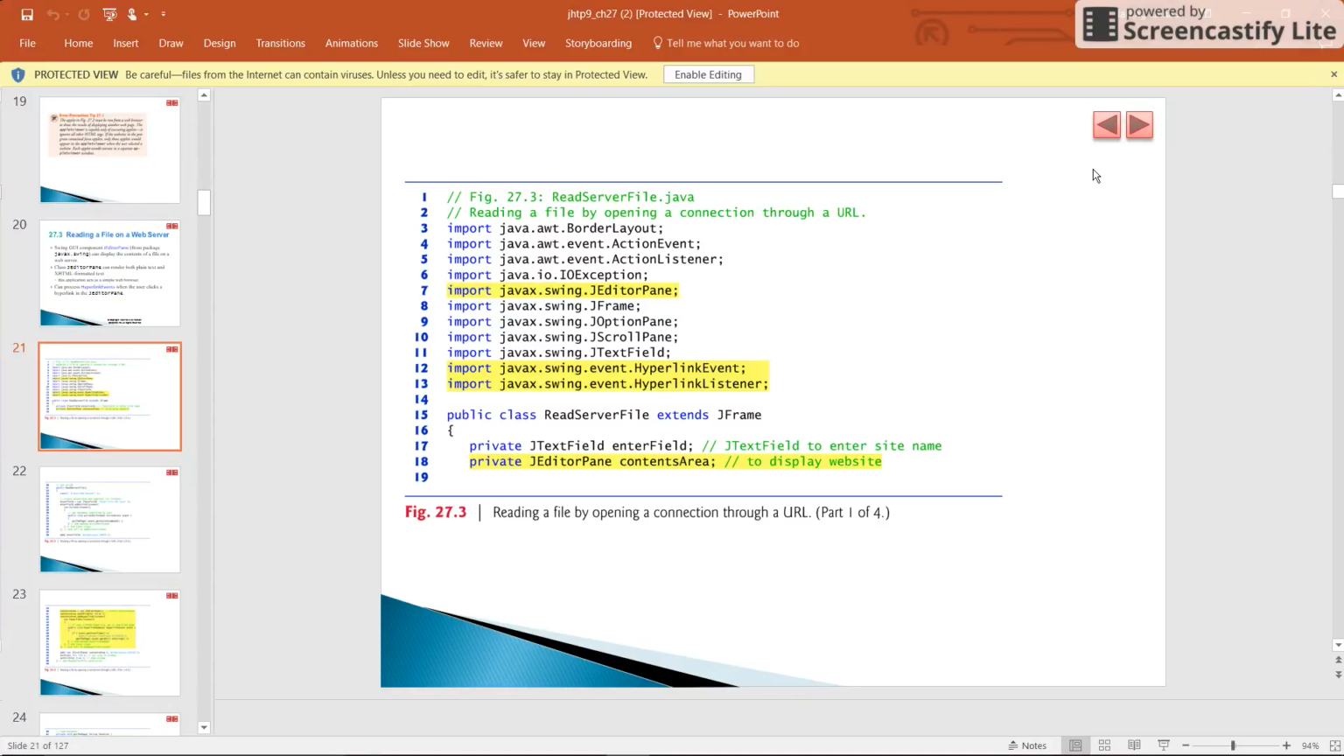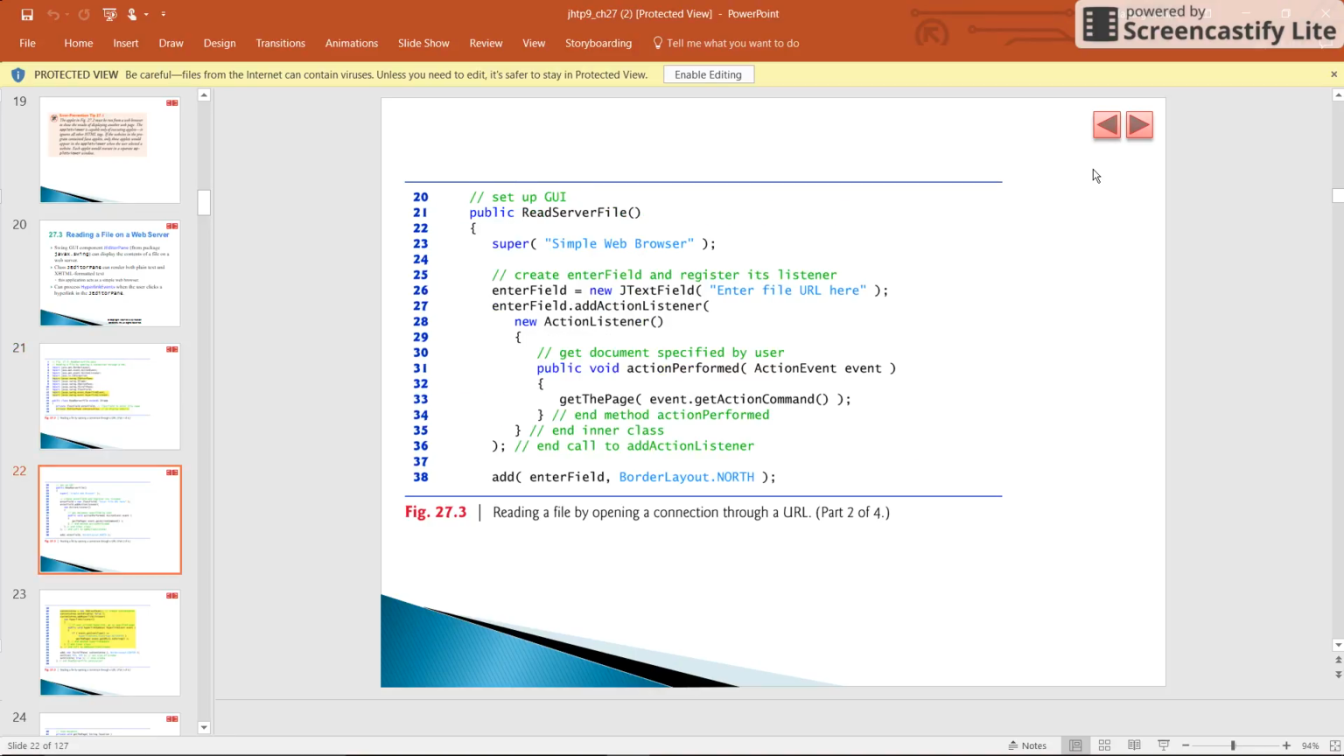Here the JTextField enterField is where we can enter a site name, and the JEditorPane is the content area where we display the website. Public enterField is equal to new JTextField. As we enter the file URL here, we create enterField and register its listeners, and we start the method by using a public void actionPerformed. This gets the document specified by the user, and we end the method by using getPage.